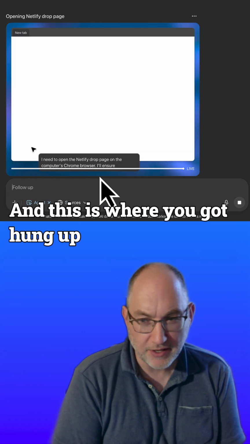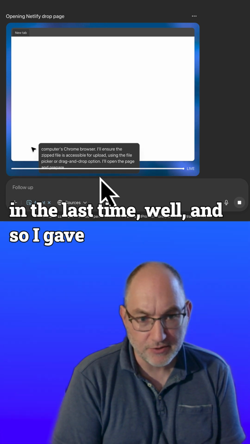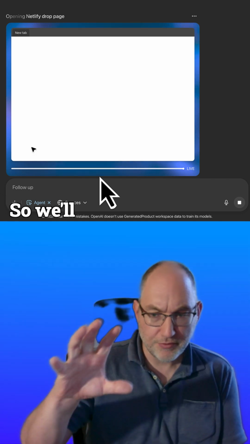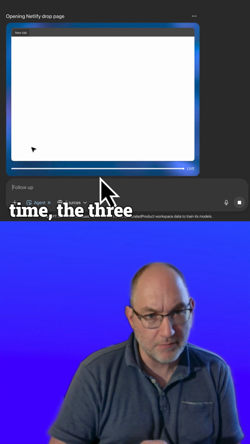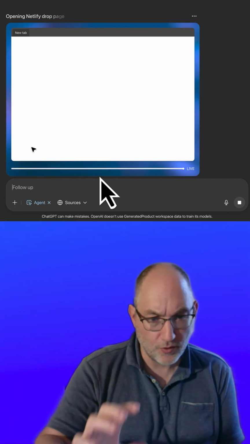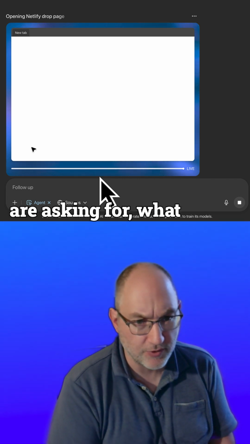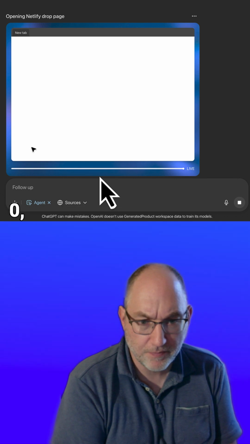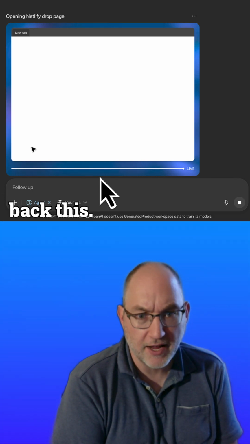And this is where we got hung up again last time as well. And so I gave it something else from another GitHub, and that didn't really seem to go. So we'll see if it actually does it. I haven't seen this time the 3 different instances of my app that I was asking 4003 and then mini high, I believe is what it was. So we'll see what it's going to bring back this time.